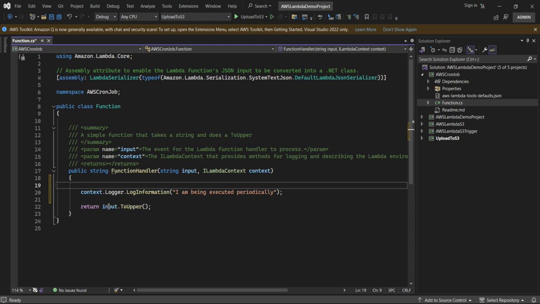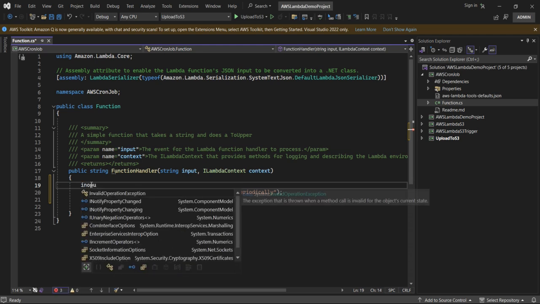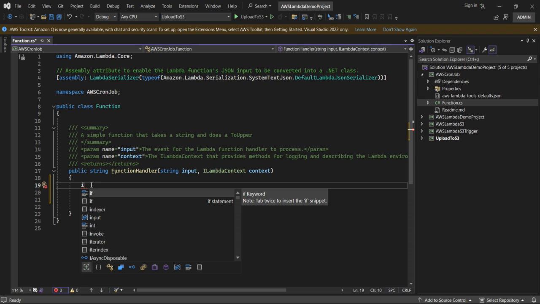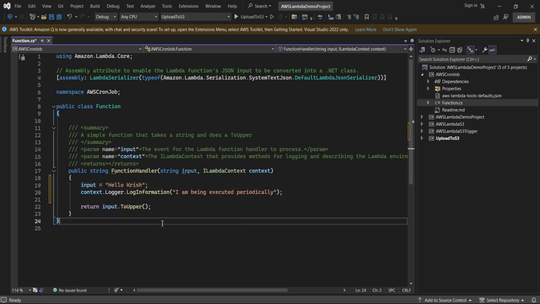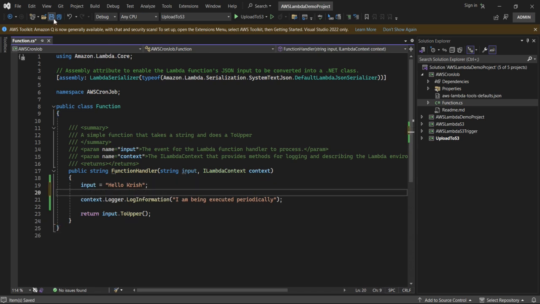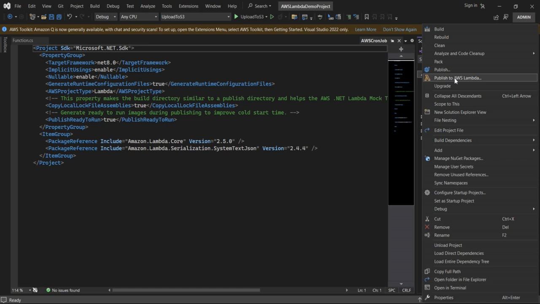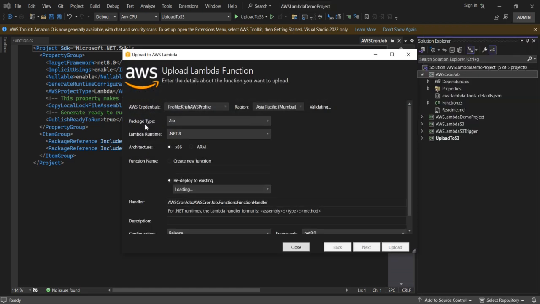And there's no input, so let me set input equal to, let me say, hello. I have just assigned a variable here, and I'll just publish this function to Lambda.